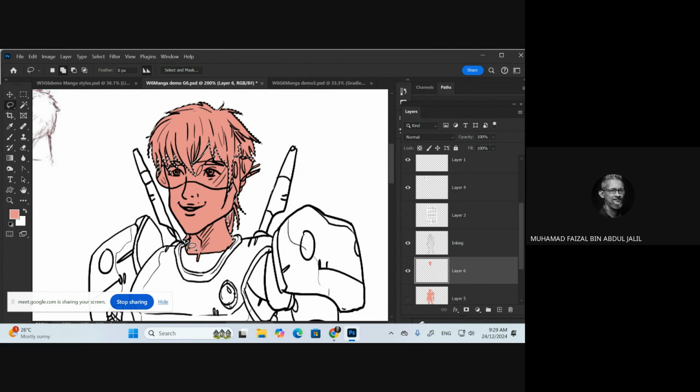Well, this is basically the hair selection areas. I'm going to copy and paste. Okay, this is the hair, see? So I separate them directly.